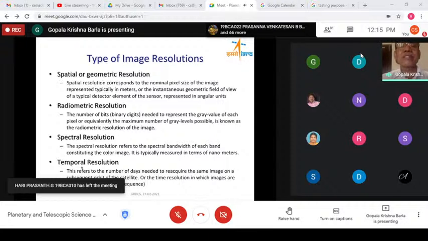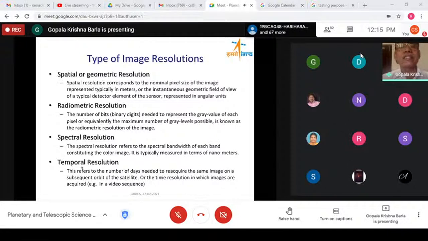So spatial resolution corresponds to the nominal pixel size, typically in meters or in an angle, whichever way it is. You can easily understand this: for each detector, how much area you are covering on the ground. That is the geometric resolution.